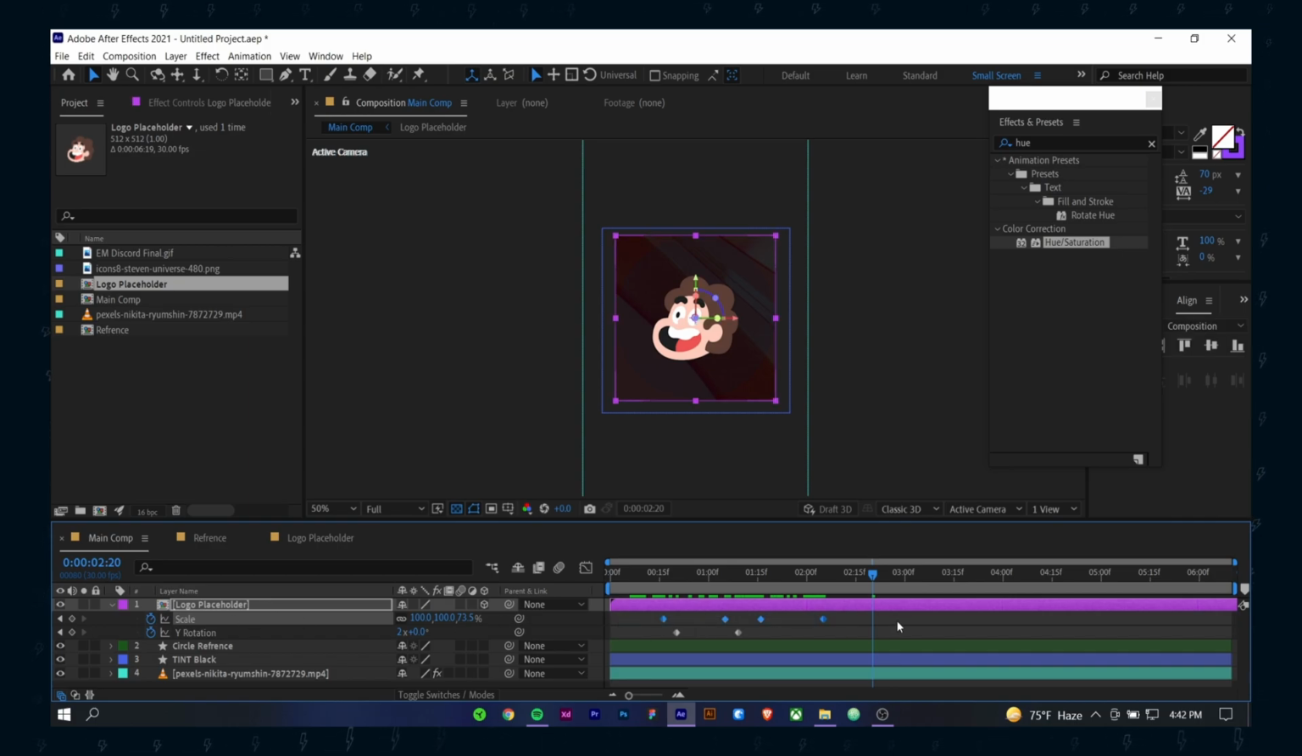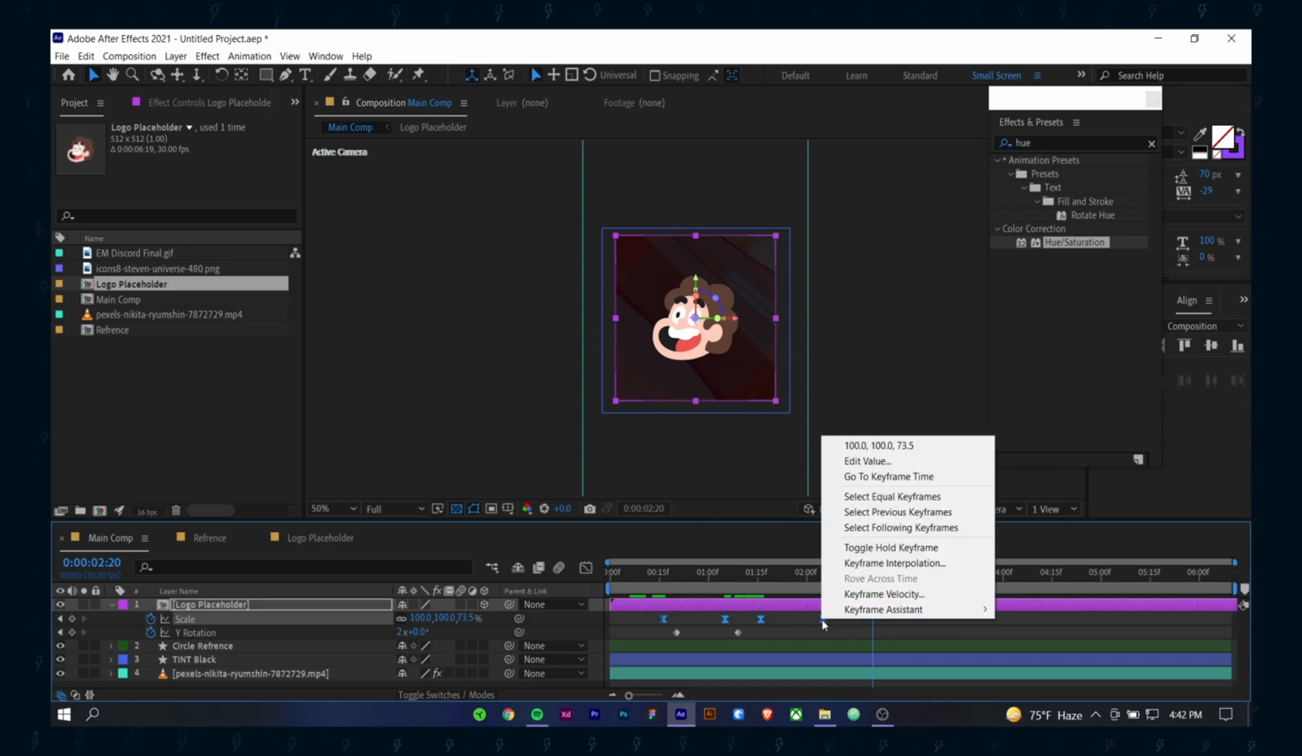To make it smoother, select all the scale keyframes and hit F9. You can also right-click any selected keyframe, then choose Easy Ease.